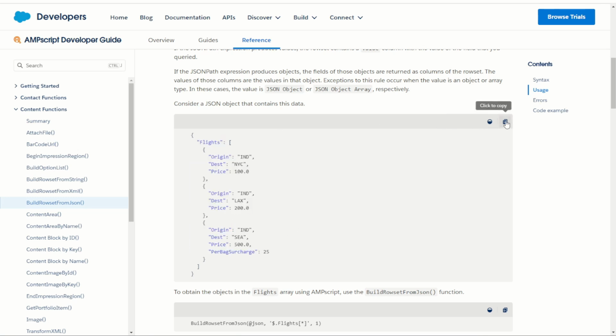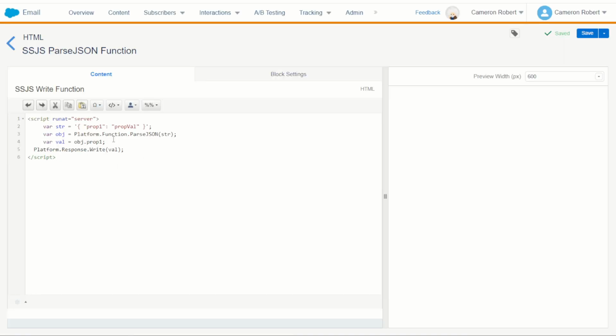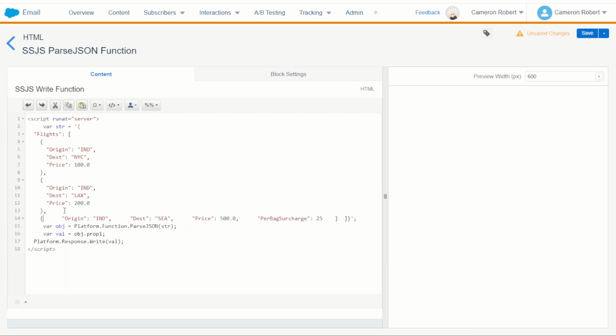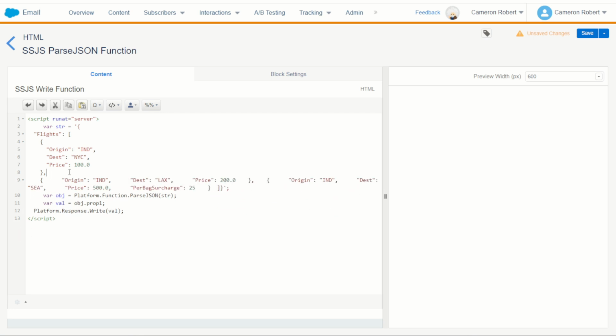Let's now copy this flight object JSON, jumping into our Marketing Cloud content block, and let's replace this section here with our new JSON. Now, one thing to be aware of is that the JSON object here as a string does not traverse multiple rows properly. So we'll have to go and clean up this code to make sure it all appears on one single row of our code. It can't be split over multiple lines.